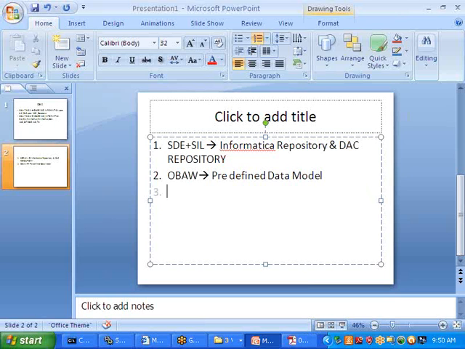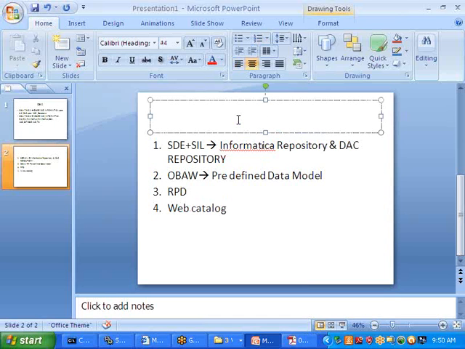Third component is our RPD. Fourth component is what, sir? Web catalog. Fourth component is called web catalog. These are the 4 components we'll get if we install what, sir? OBIA. OBIA components means these are the components we'll get.